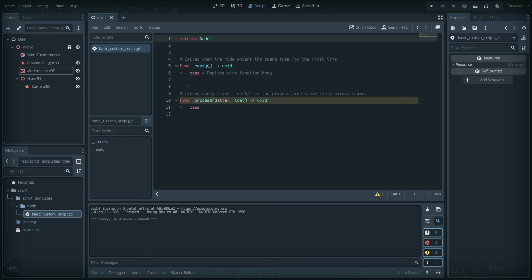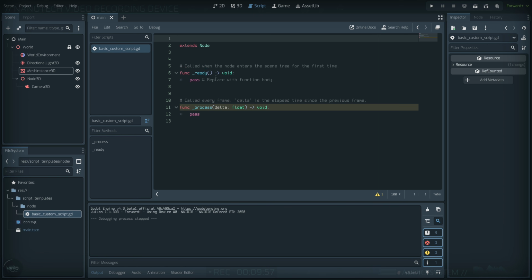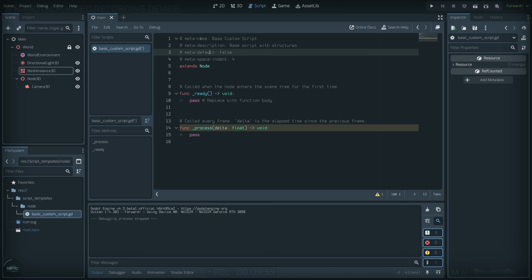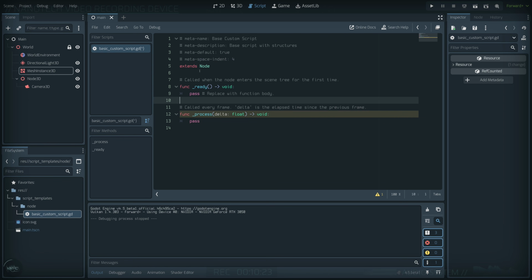Let's double click on it and do some things here. In order to make this script be recognized by Godot as a template, we're going to be adding some stuff on the top of it. This meta name refers to how this template will be called whenever we select it on the new script tab. Here's the description for that template. Here is if we want to use this as a default script for whenever we create a new one, which is something I want, so I'm going to set this to true. And here you can override the indentation spaces for the script. So overall, this is what we want. Now I'll be doing some modifications to the script.